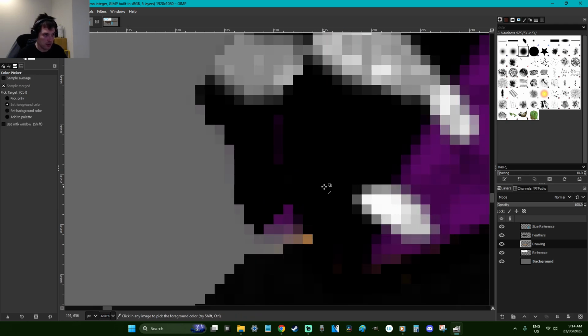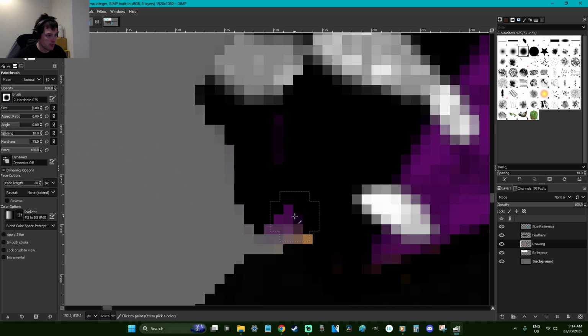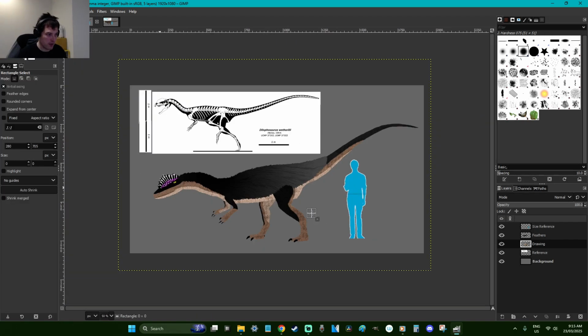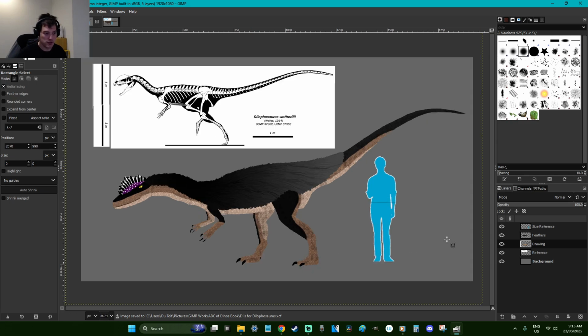Tiny bit of yellow, it is bothering me. There we go. I think we've got a Dilophosaurus. I think indeedy do we do.